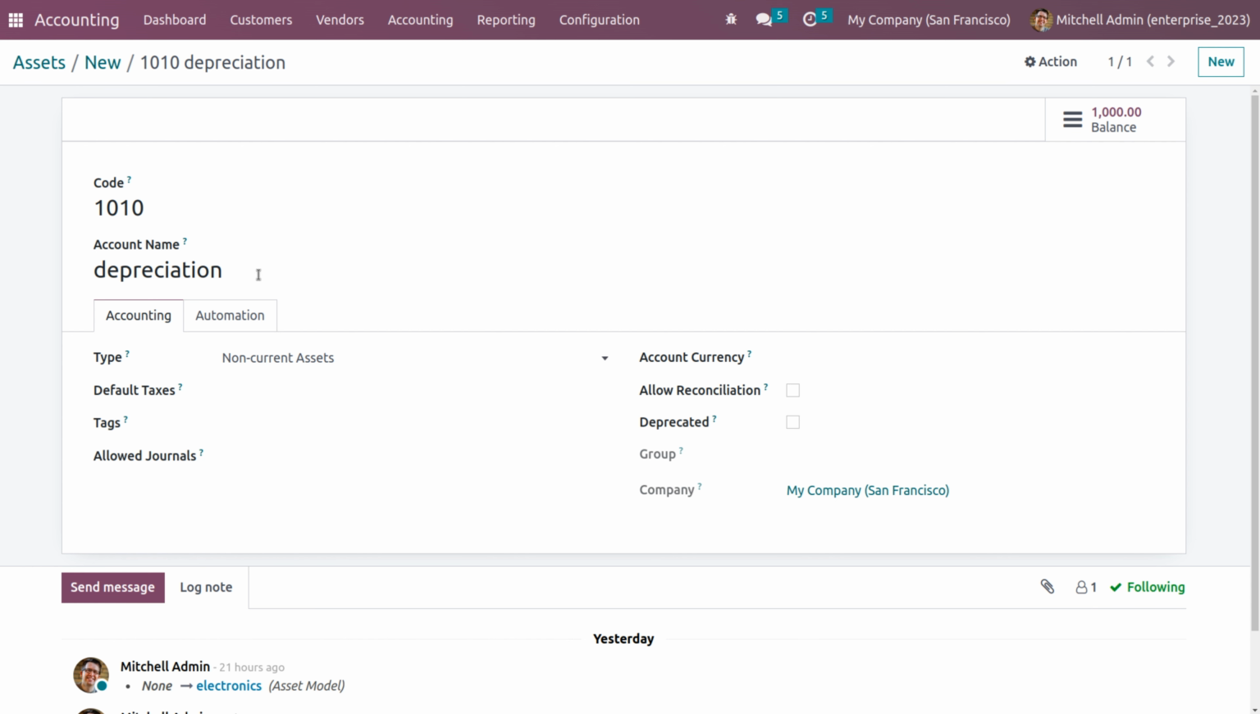a code for this account, and the name of this account is depreciation, and we have 2 tabs called accounting and automation. Here you can also specify the type of this account, that is non-current asset, and you can also specify the tags that relate to this account. You can also provide tags for easy filtration of the account, and can also provide allowed journals. You can also provide account currency. Then you can also make this account for reconciliation. If you are setting this account as deprecated, then it won't be allowed to be used in some cases.